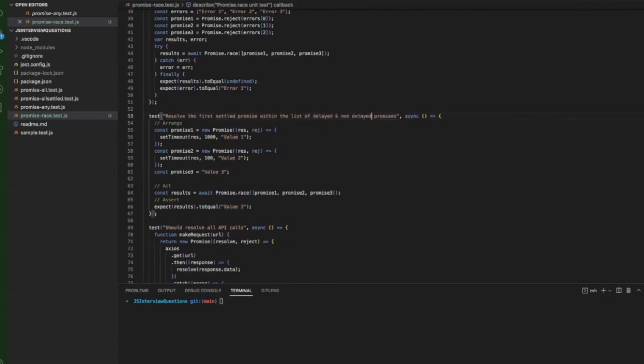So here we can simply say promise 3, since it's a value, should be instantly resolved, and after that promise 2 after 100 milliseconds, and then this after 1000 milliseconds. So promise 3 would instantly be resolved. This is the first one that will come. So I can simply say value 3 will be the output. This just seems correct to me: the first settled promise within the list of delayed and non-delayed promises.